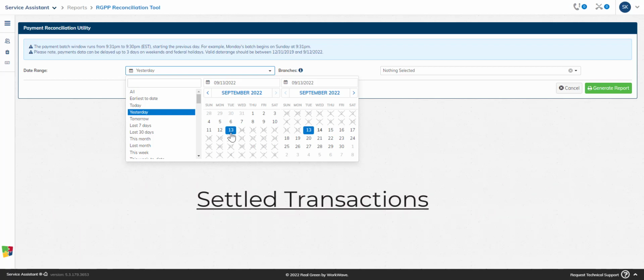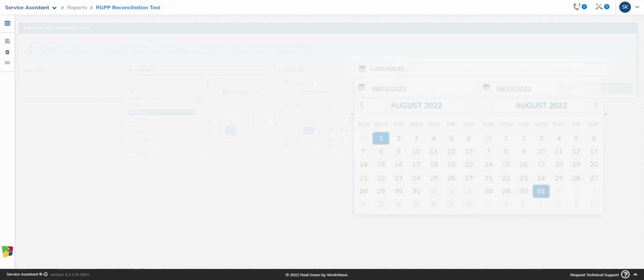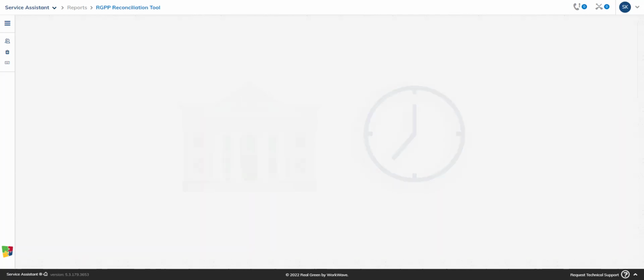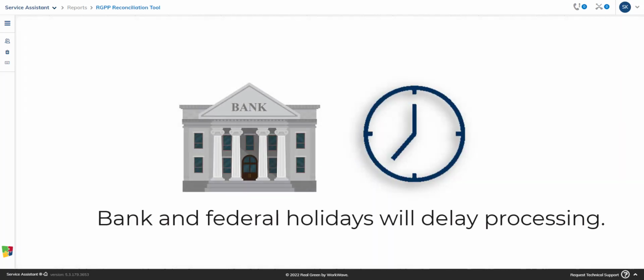Note that this tool shows settled transactions, which take about 2 business days. If you are looking for data for a full month, for example, it is recommended to run this tool on the 2nd of the following month to see the transactions from the previous month. Keep in mind that bank and federal holidays will delay processing.